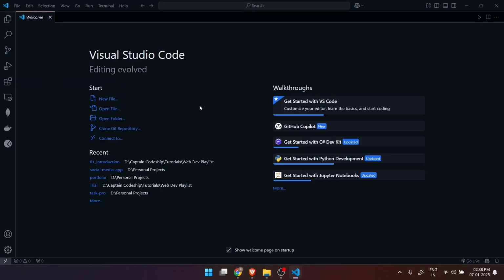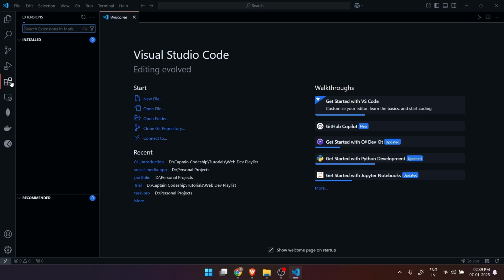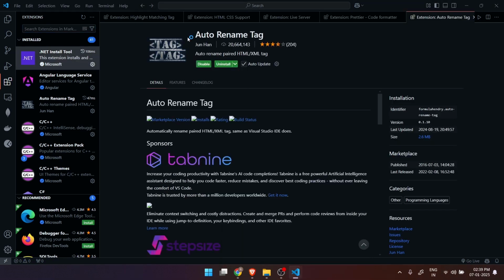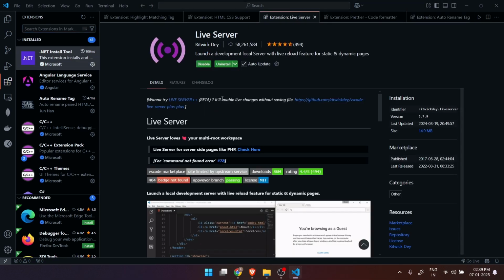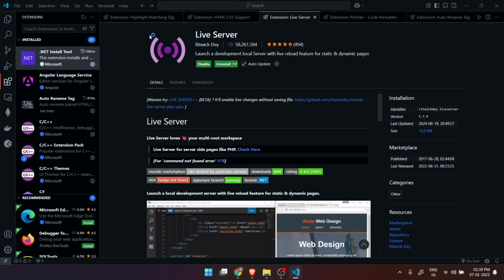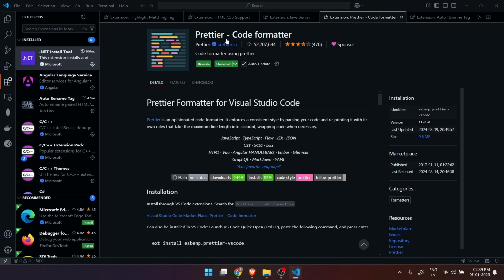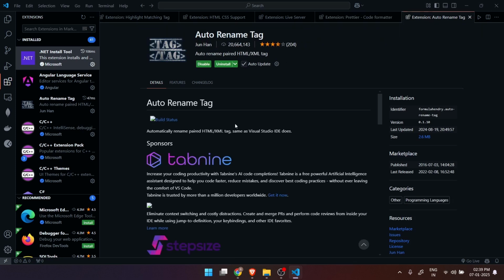When you open VS Code, you will see a welcome page like this. Before adding a folder, let's install some extensions. If you click this section, you will see all the extensions. I have already opened the extensions that we would need. So let's install all these extensions: live server, highlight matching tag, HTML CSS support, prettier, code formatter, and auto rename tag. I use all these extensions, so they are helpful.